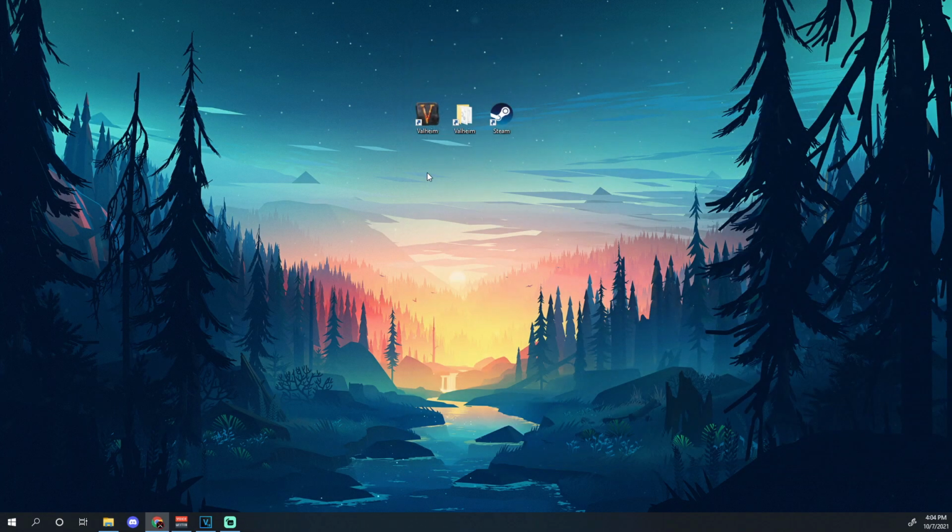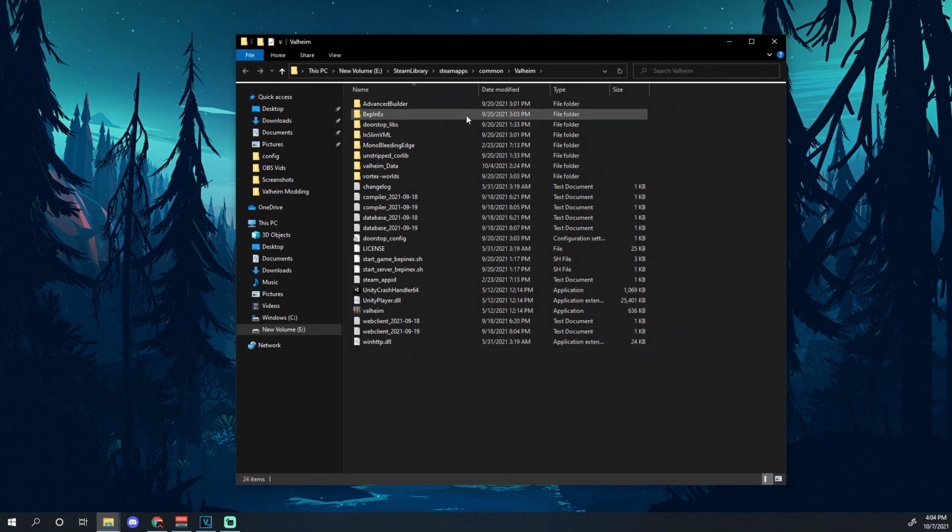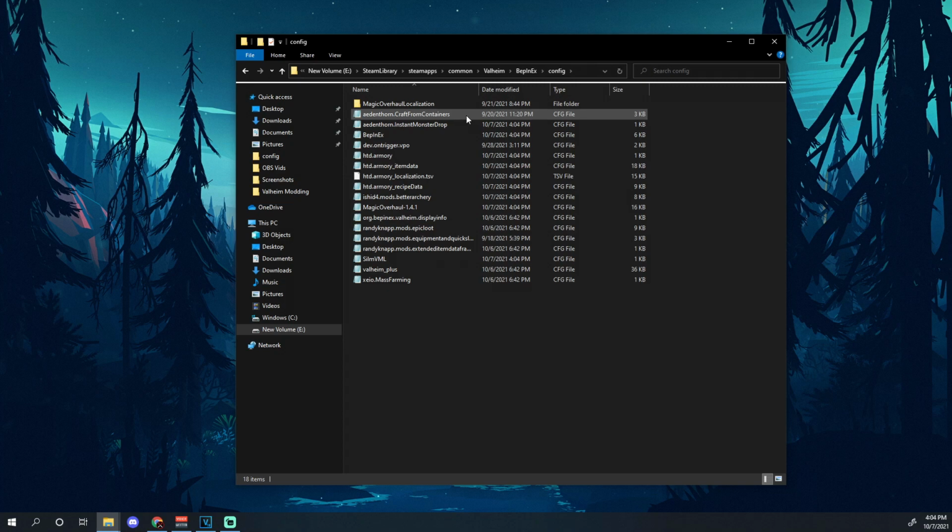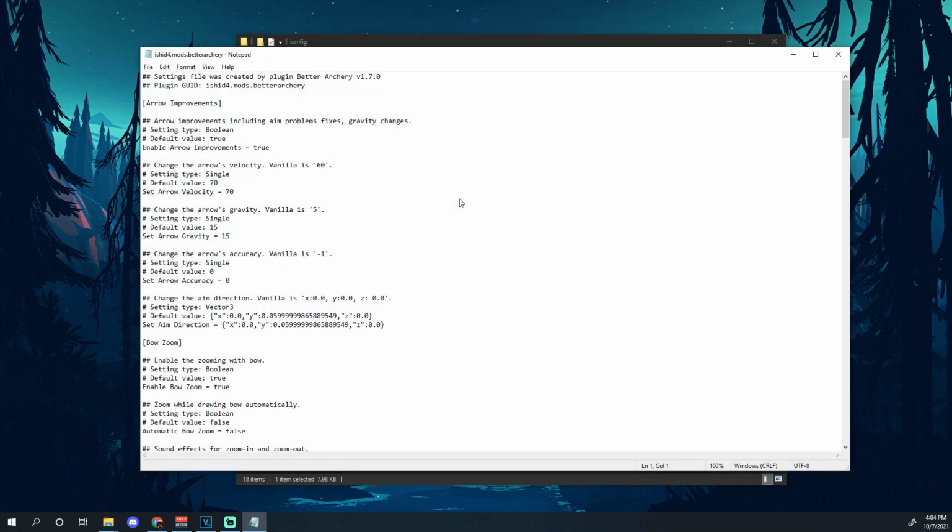And then once again, you will want to launch Valheim. And then once you launch Valheim and then close it out, you can go to your Valheim folder again. Go to Weapon X, go to Config, and now you want to find the Better Archery mod. And in this case, it is this one right here. You want to click on it.